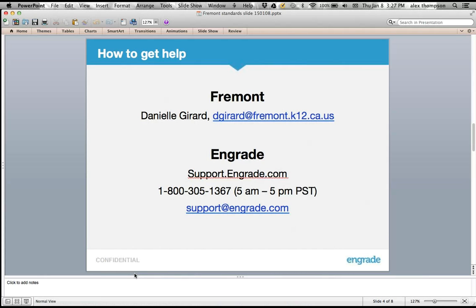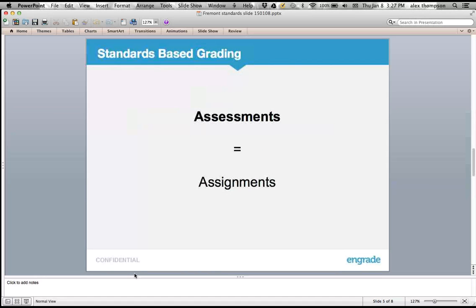The other thing, at a high level, that I want you to know about is, if you've used Engrade before, when you're doing traditional grading, you create assignments, you give grades on assignments. Now when you're doing standards-based grading, for all intents and purposes, you want to start thinking of assessments as assignments. So instead of creating a new assignment, we're going to create a new assessment. Instead of putting in assignment scores, we're going to put in assessment scores. Our gradebook will consist of assessment scores instead of assignment scores. So if you've used Engrade before, this is the translation that will help you.